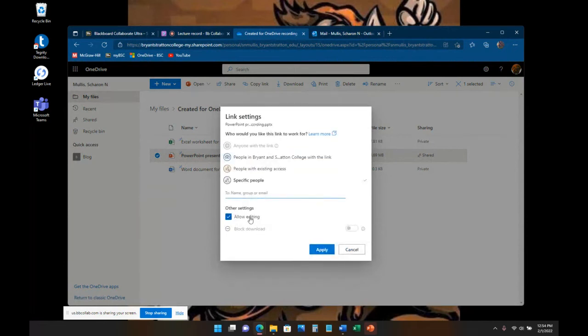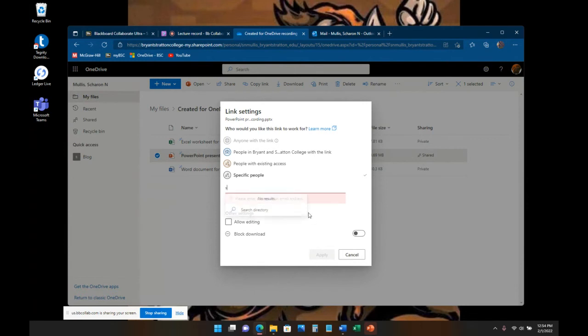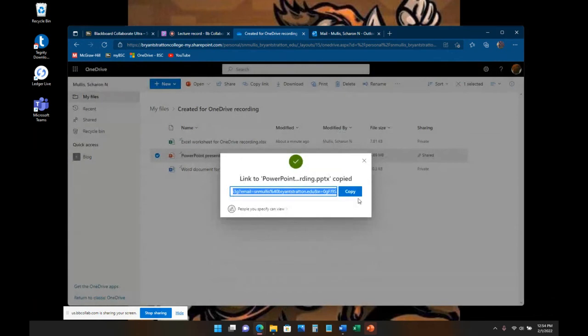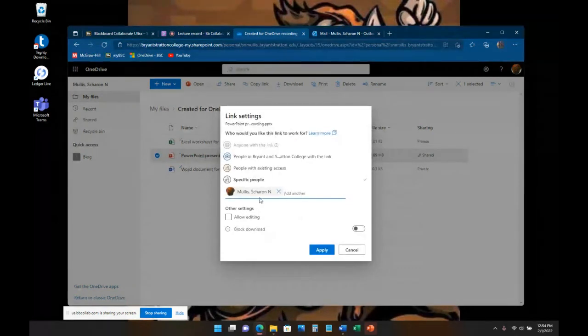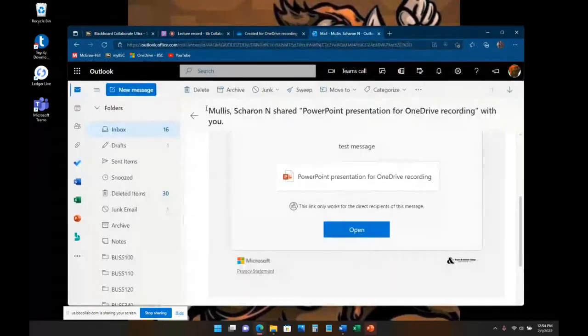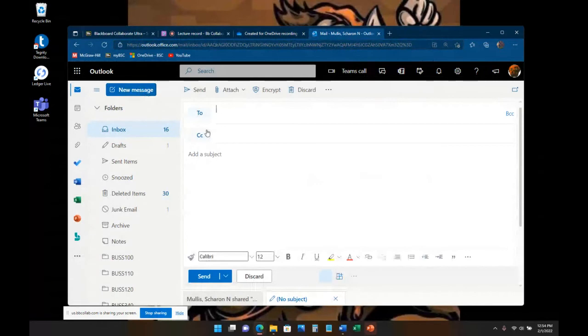And we'll click here. And I can also block it from being downloaded, but I'm not going to do that. Click Apply. Boom. Now apply. And it gave me a link. So it says people you specify can view. All right, and then I can just go into my email. I'm going to send this to myself.